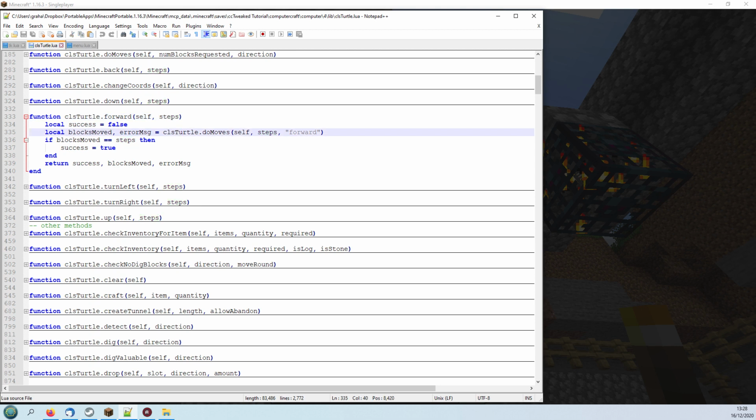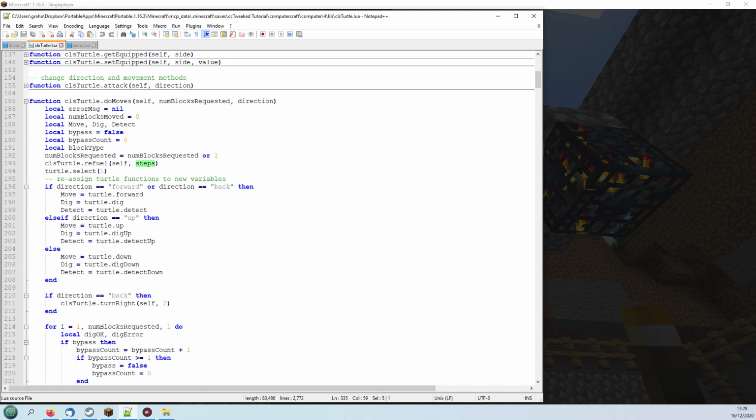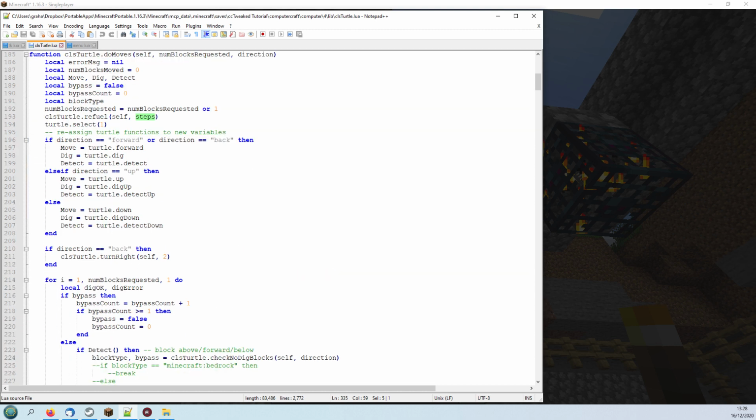So we're using another function within this class. So we're using the class turtle do moves, the direction and the number of steps. This is where your head starts to hurt. So we're now calling yet another function which does some quite clever stuff here.